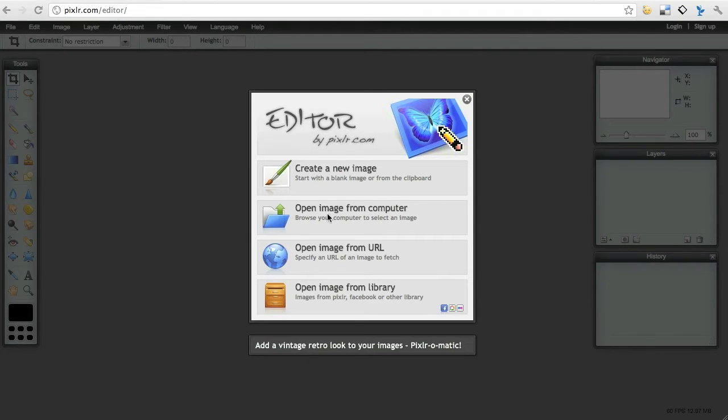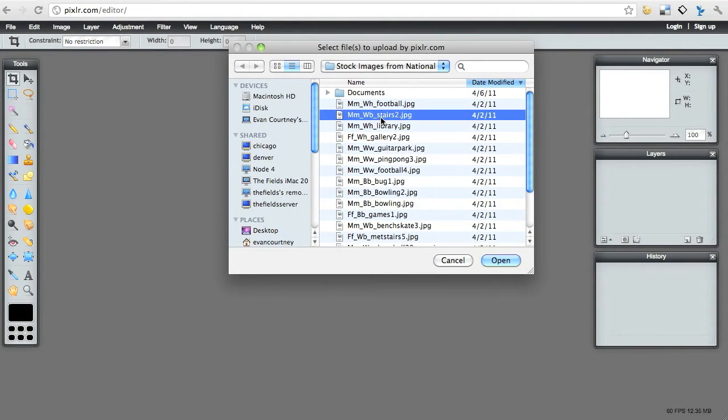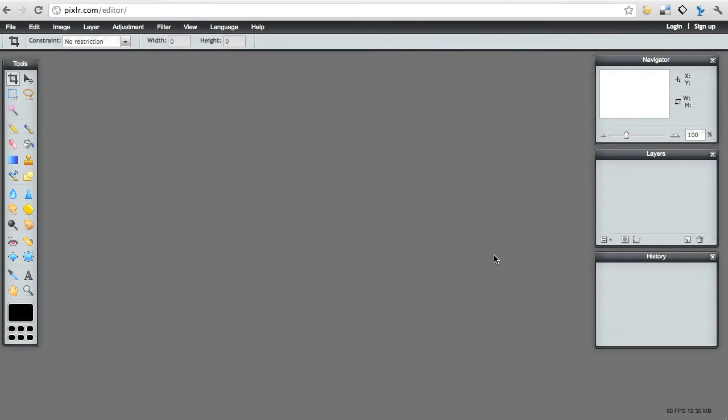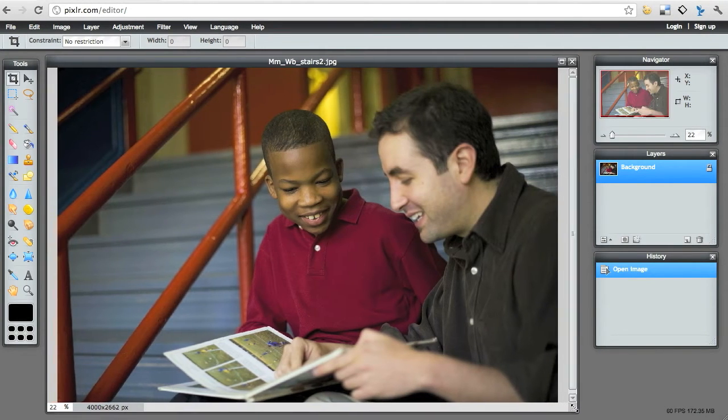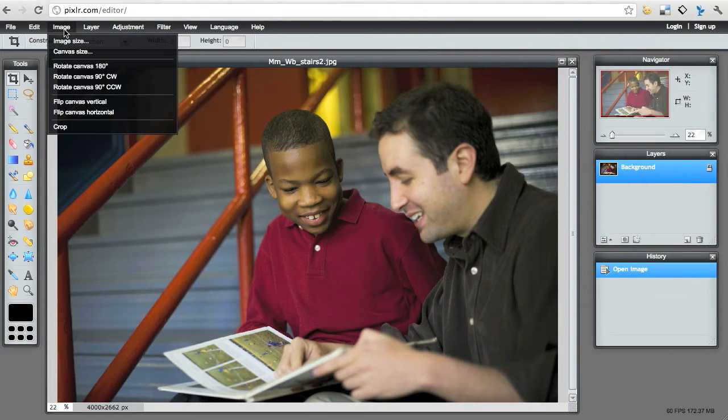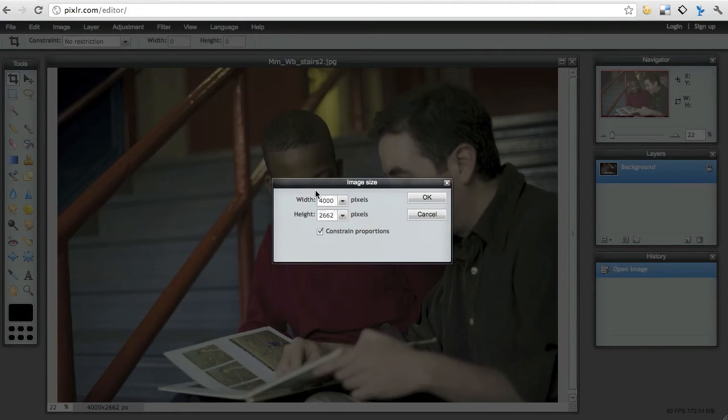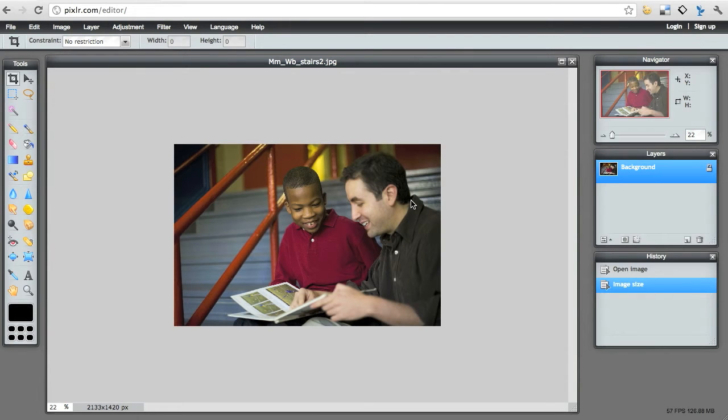So what we're going to do is just open image from computer, and then I'm just going to pick wherever our image is, and it's going to load it up. So here's the image I'm wanting. The first step that I need to do is go to image, size, and I'm just going to change the width. I'm not going to mess with the height right now. We'll do that in a second. So I'm just going to change this to my number, which I'll email you what these numbers are, but this is 2133. I just go ahead and hit enter.